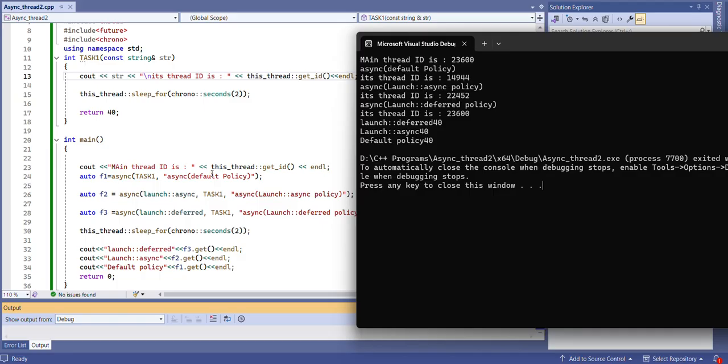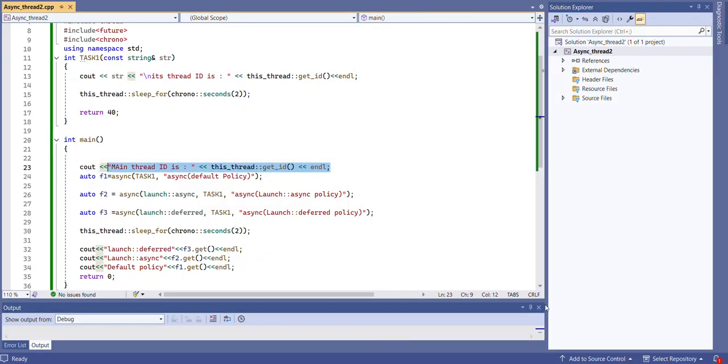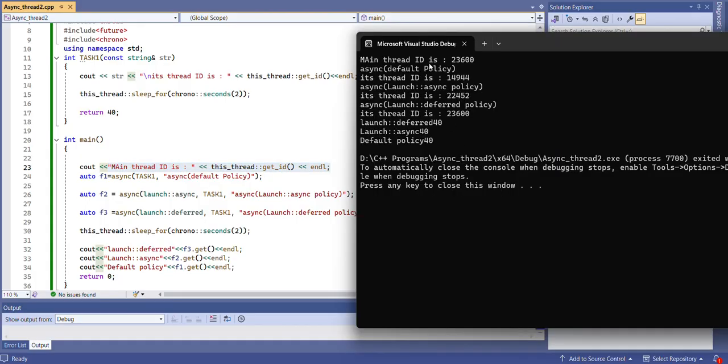So main thread ID, as you can see, the first line in the main function is the main thread ID. I'm printing the main thread ID right here. The first line is main thread ID is 23600. Then I'm invoking the default policy asynchronous. So the string is printed here. After printing the string, it's going to the next line and printing the thread ID. Here the thread ID is different, though it is default policy. So it means that the task had started its execution immediately.